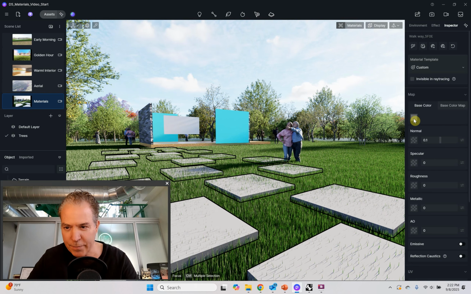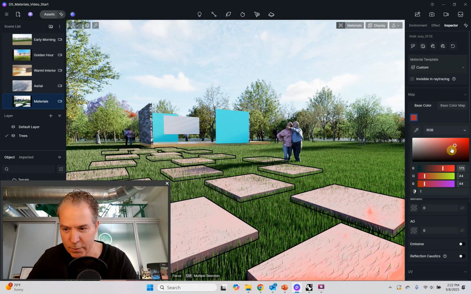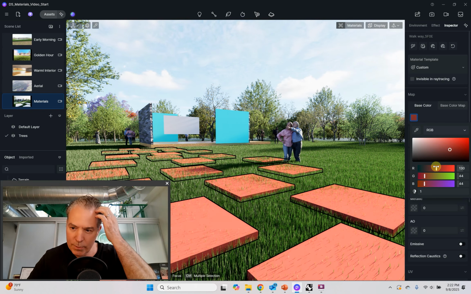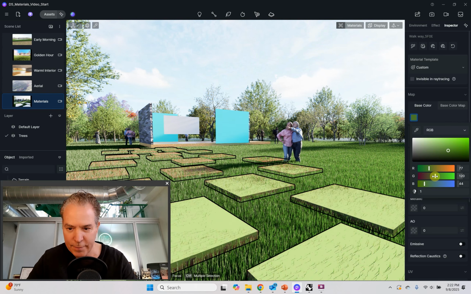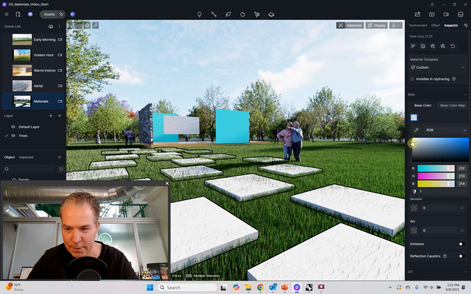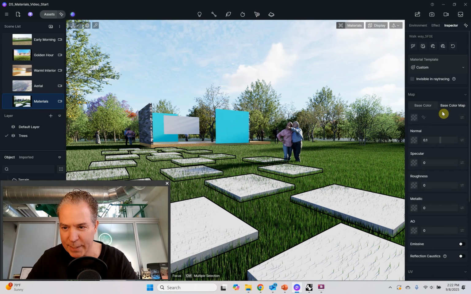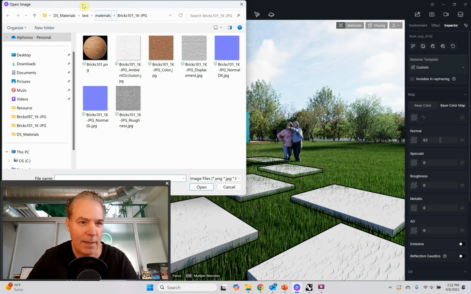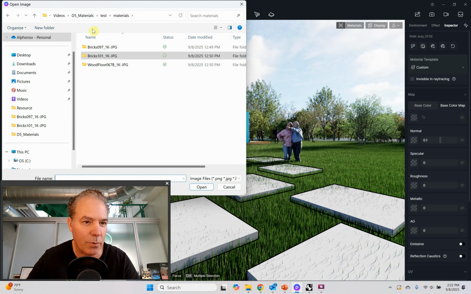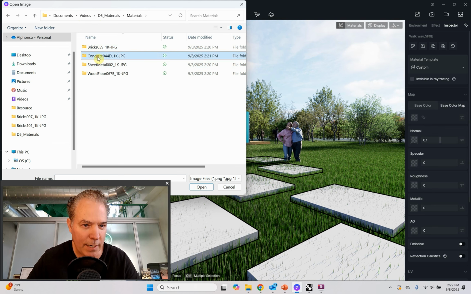Okay, so the first thing you have is a base color. So you see that this color bleeds through the map. Okay, so if you want to add some hints of different colors, you can do that. If you want a little bit of a bluish tone, but I tend to keep this just in the white, kind of white material, so I'm not altering the texture so much. So that's the base color, but then I have the base color map, and I'm going to click on that, and we're going to go to our materials folder that we just made, and I'm going to go to concrete.